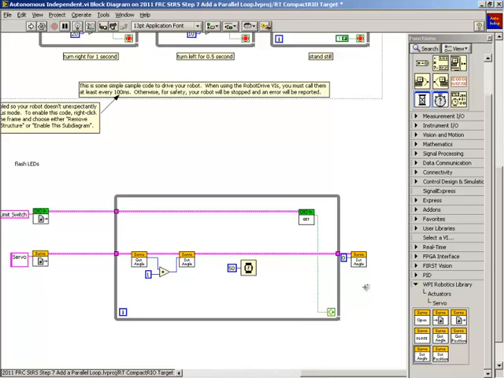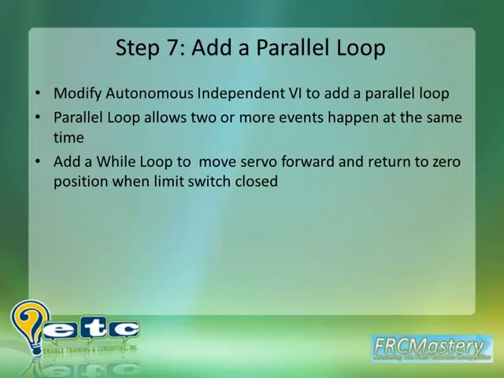We've now finished our code and our robot's ready to operate. When autonomous mode is selected and enabled, the robot will begin turning right and moving the servo at the same time. The two functions will happen in parallel. In step 7 of our 7 steps to FRC robot success, we demonstrated how to create a parallel loop in the autonomous code of our robot.